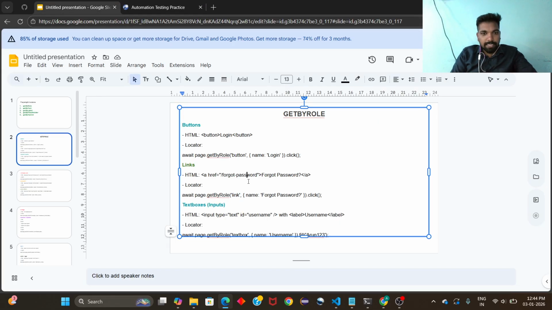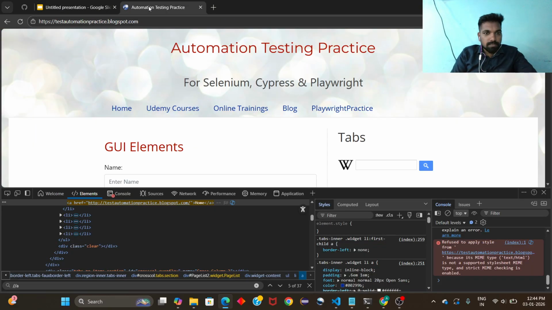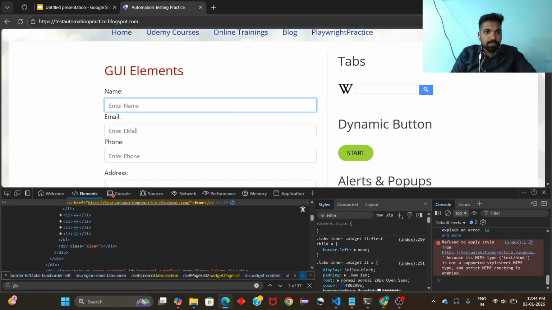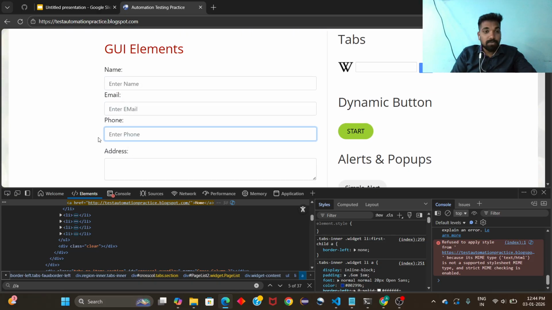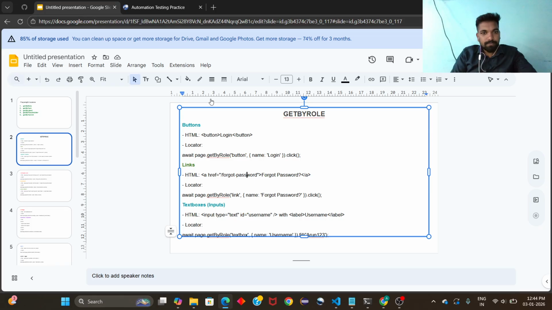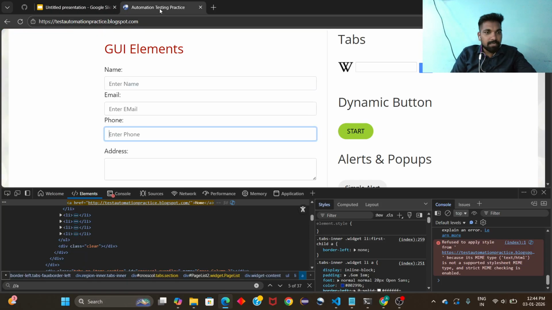The next one is text boxes. What are the inputs, like text box and edit box? This is the edit box: enter name, enter email, enter password, phone number. These are all edit boxes, and we can automate them with getByRole. The input will have a type text, an ID, username, and label equal to username, something like that. For input fields we have to give getByRole text box, and name is equal to username, that ID name or that label name, we can give.